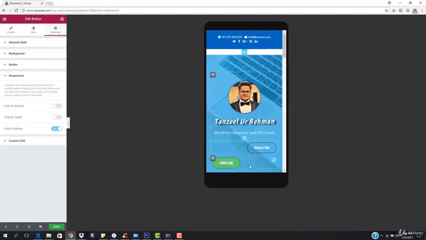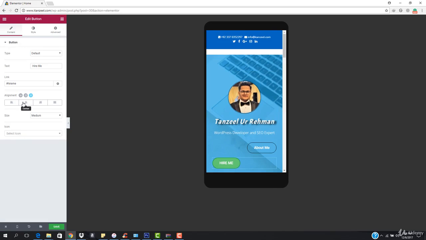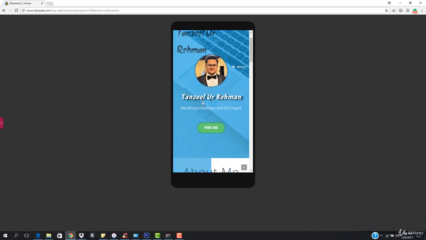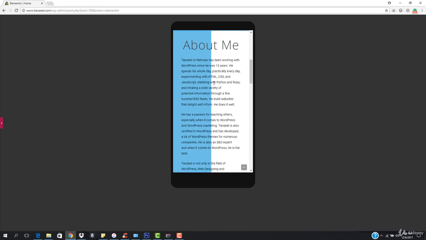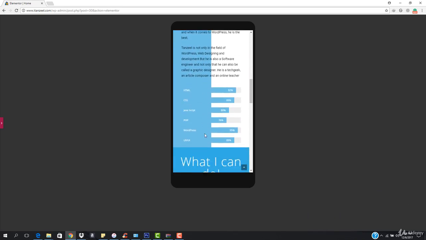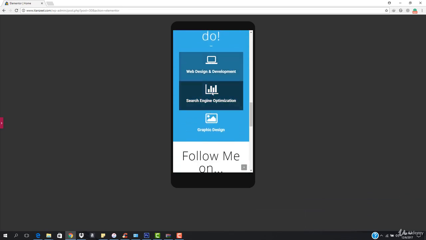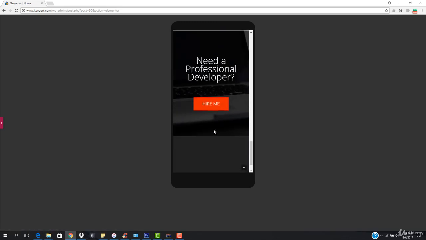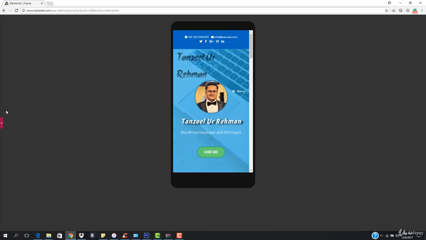I want to come here to the hire me button, and this hire me button should be aligned to center on mobile devices. Let's click this right now, and you can see how it is looking. We have our menu, we have this guy right here, and we have our name, and this logo is causing a problem. We'll change that as well. We go down, and then we have this as well. This is not looking good. I'll show you how you can change it. And then we have this. This is looking cool. This is not looking good. So we have to do some more customization.